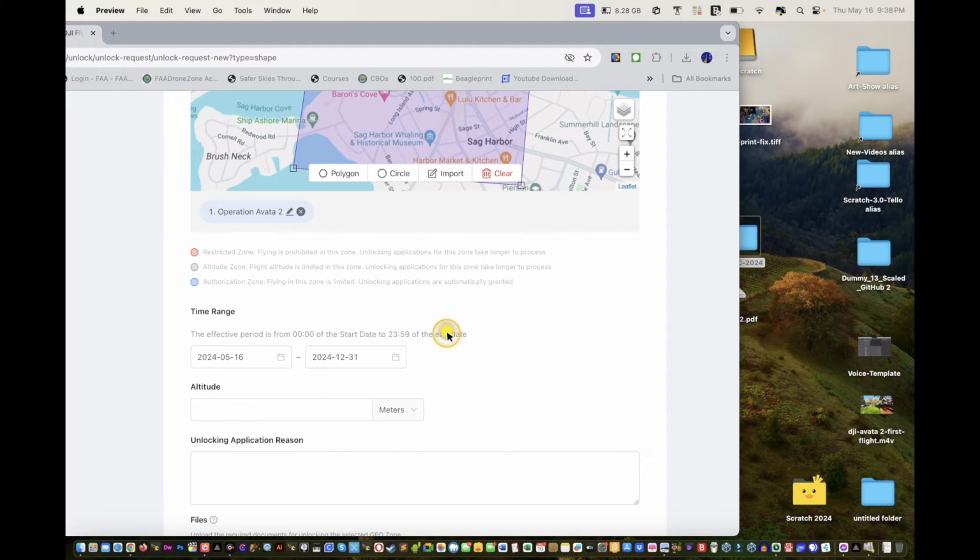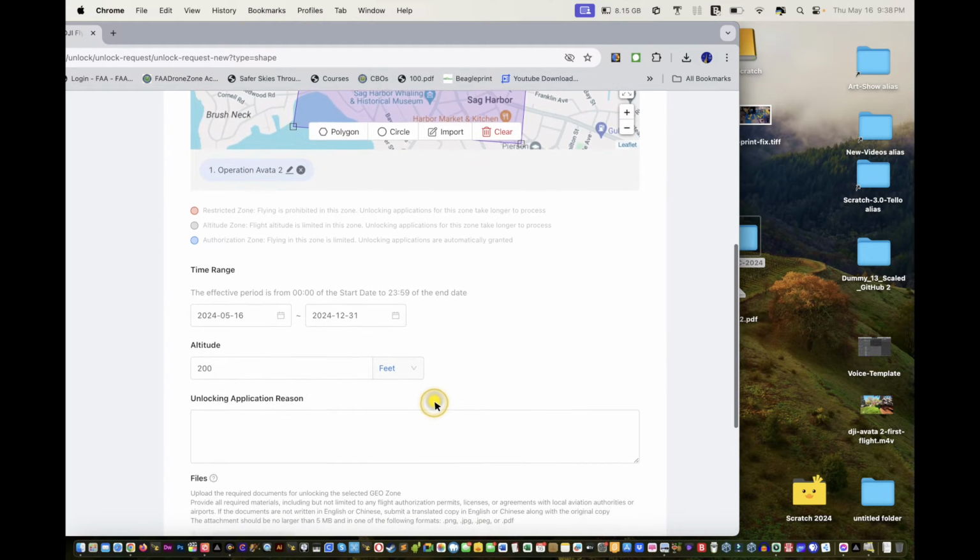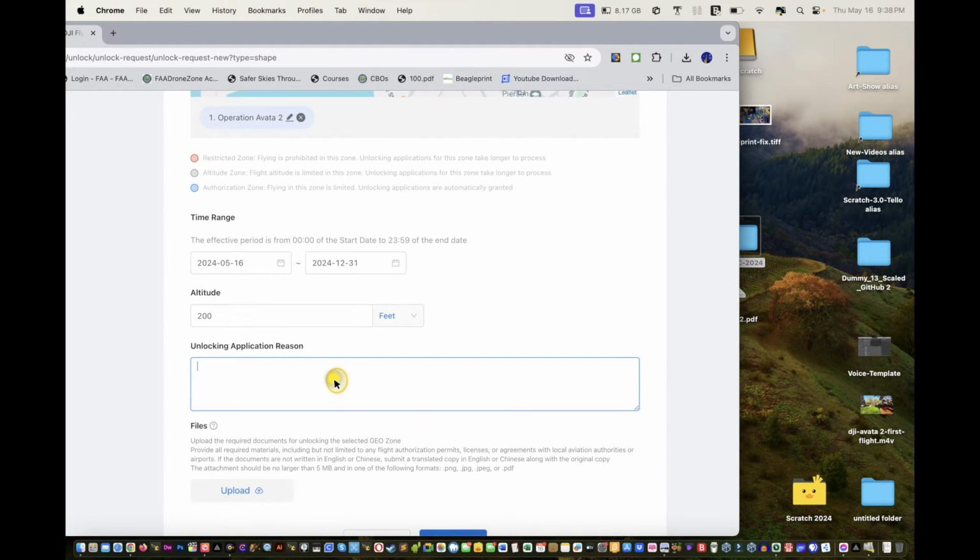Every time I go out there, sometimes it's raining, sometimes the weather's not great, sometimes it's windy. So 200, not meters, but feet. So make sure you get this part correct, okay? And then we're going to go to reason for unlocking.